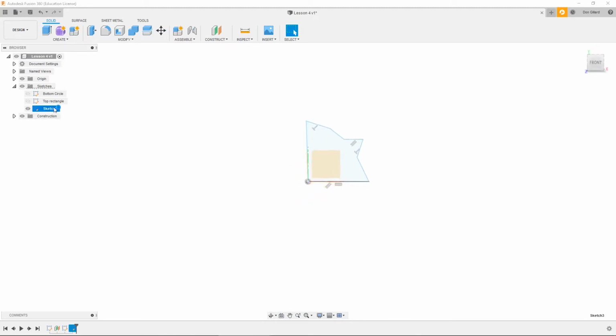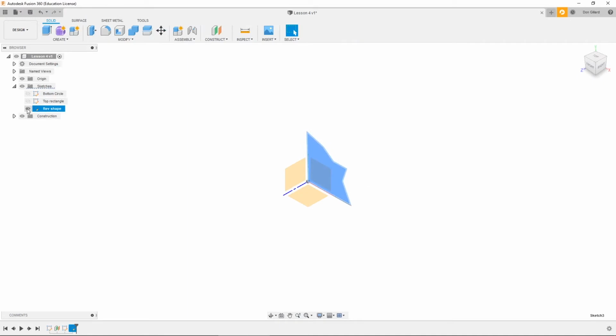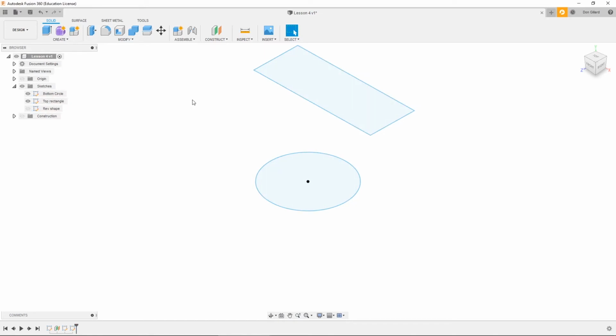And I'm going to name this Loft Shape. Sorry. Rev shape for revolve shape. Okay? Finish sketch. And there we go. I'm going to turn that back off again. I'm going to turn the origin off and the construction plane. But I'm going to turn the bottom circle and top rectangle back on again. Okay?